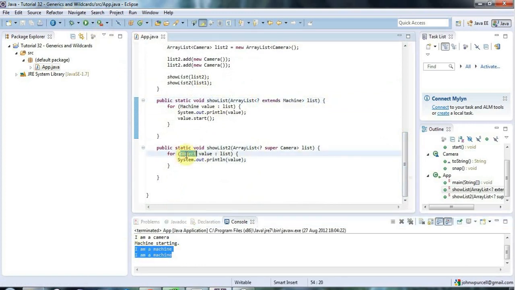But again, if you wanted to use specific methods of camera or machine, then you would have to know yourself what type of thing was in this ArrayList, and you'd have to downcast in this case to the appropriate type. Either that, or use techniques like getClass or instanceof, which we will probably look at in a future tutorial.